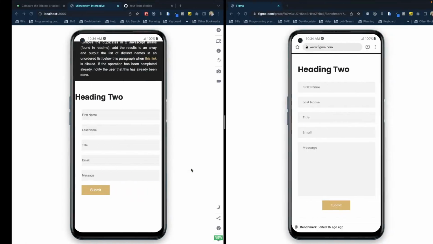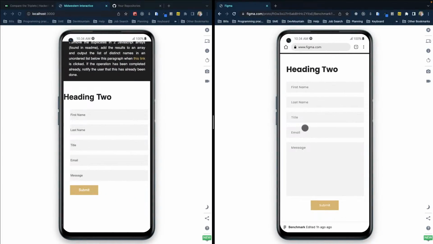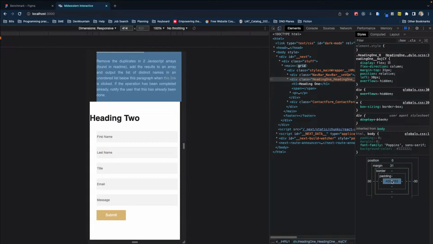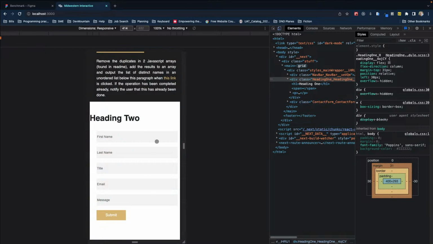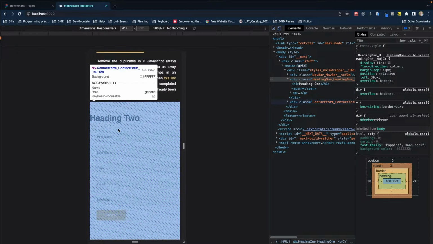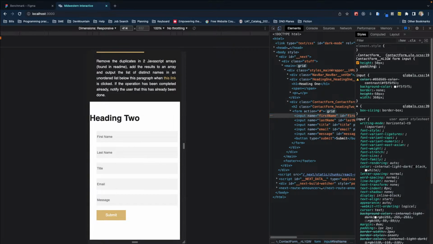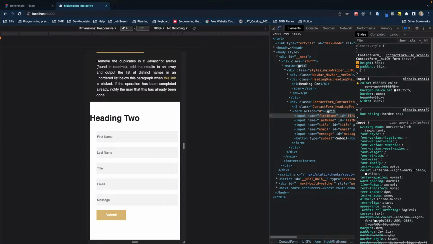All right, let's see our comparison. Okay, that's fine. Obviously, the placeholders will need to be indented. Maybe we add padding. What if we say, give me padding about, I don't know, 20 pixels?